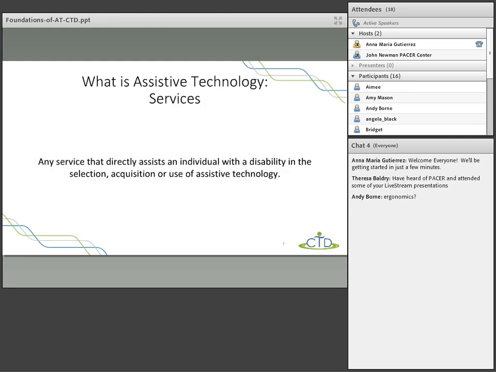So we've talked a little bit about the what, and something that we'll really look at later is the importance of services and really how to find those services. An assistive technology service has a pretty broad definition as well, which is it's really going to be any service where we're directly assisting an individual with a disability in selecting, acquiring, and using assistive technology.